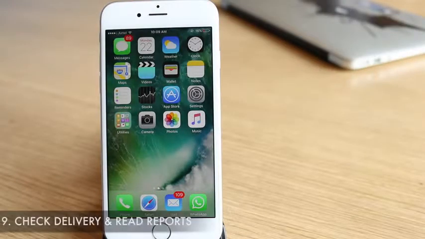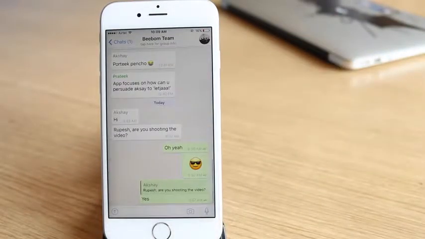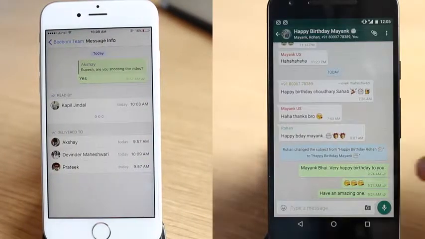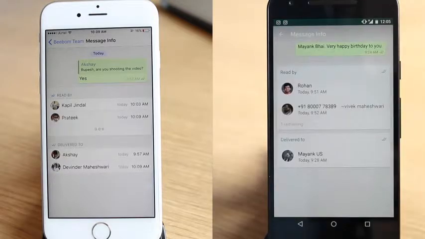Coming up next is a simple trick on checking who has read your message in a group chat. On an iPhone, all you need to do is left swipe on a message. On Android, you can press hold on the message and then tap on the info icon. Once done, you will see who has read your message along with details on when exactly they read it.